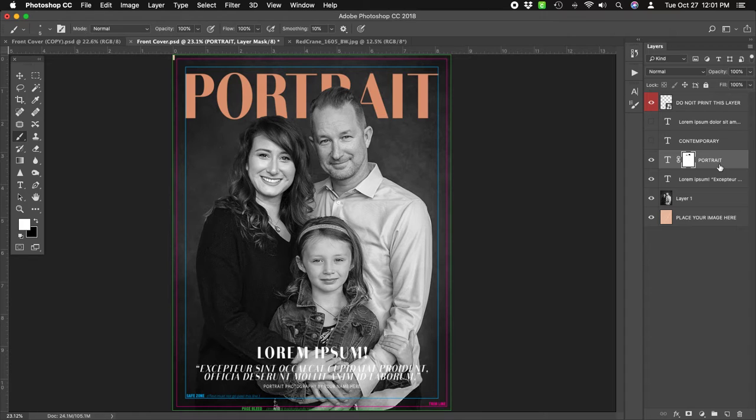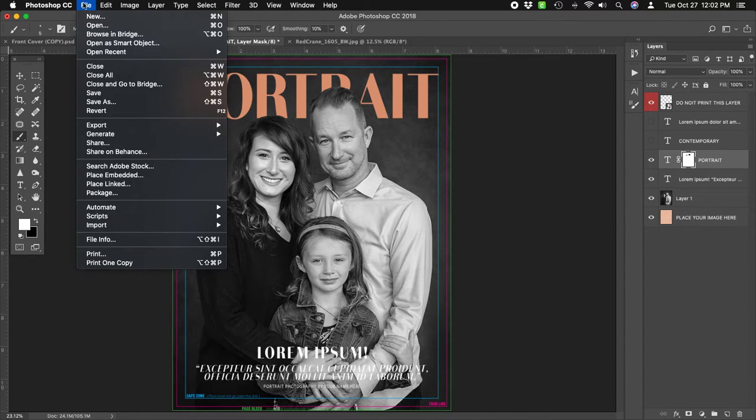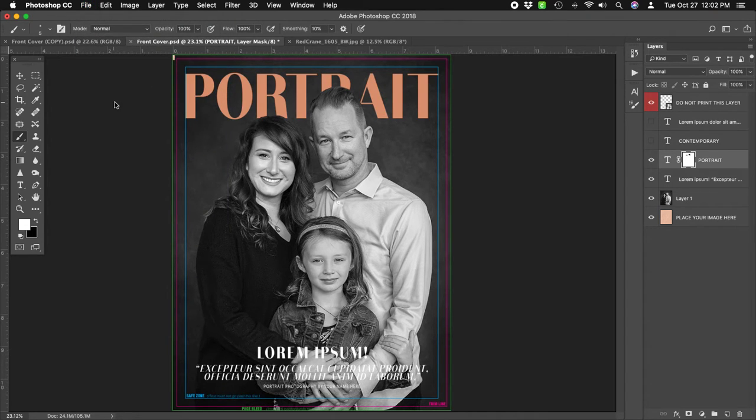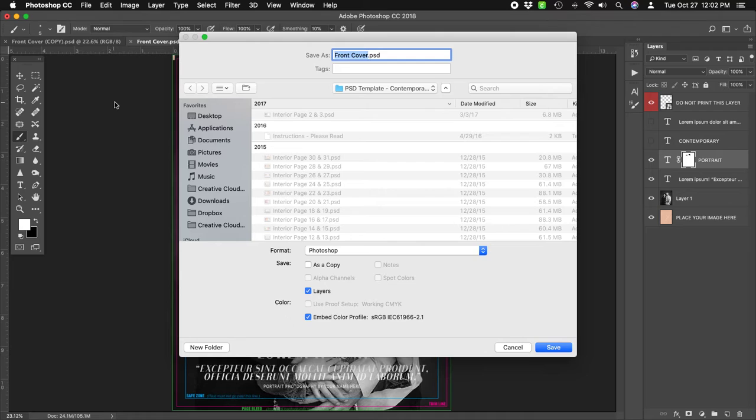progress and make a copy of your template. So we're going to go to File, to Save As. And we're going to make a working copy of our template, so we can always go back and edit it rather than starting over from scratch or saving over the template and then not having the original back. So I'm going to just rename this, call it front cover working copy.